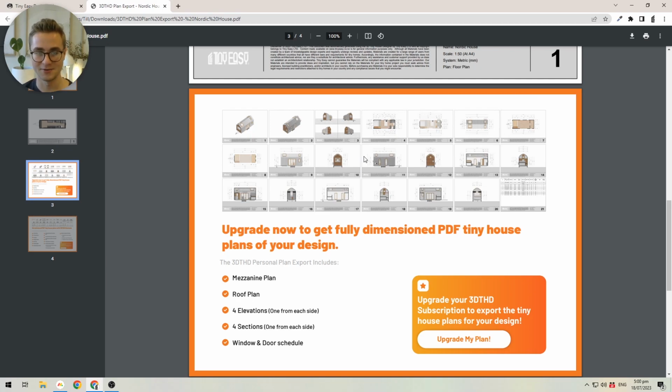And yeah, this will allow you to export your plans and also keep access to your designs, of course. So what I'm going to do now, I'm quickly going to switch over to a premium plan so I can show you what the plans look like once you exported them, so you can get an understanding of what you get on the personal version.